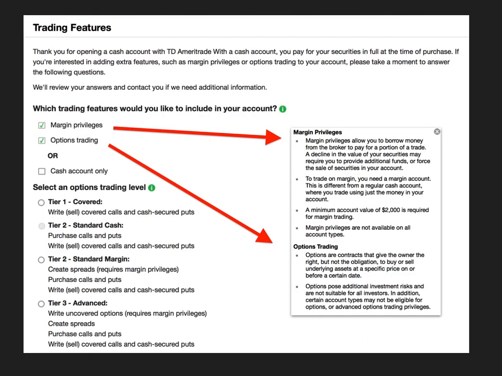Here we have a bit of an important slide. What they're talking about here is margins and options. We select doing a cash account only, and that's what we're going to cover and talk about. But for completion's sake here, I did pull up their box that explains what a margin and an option is.